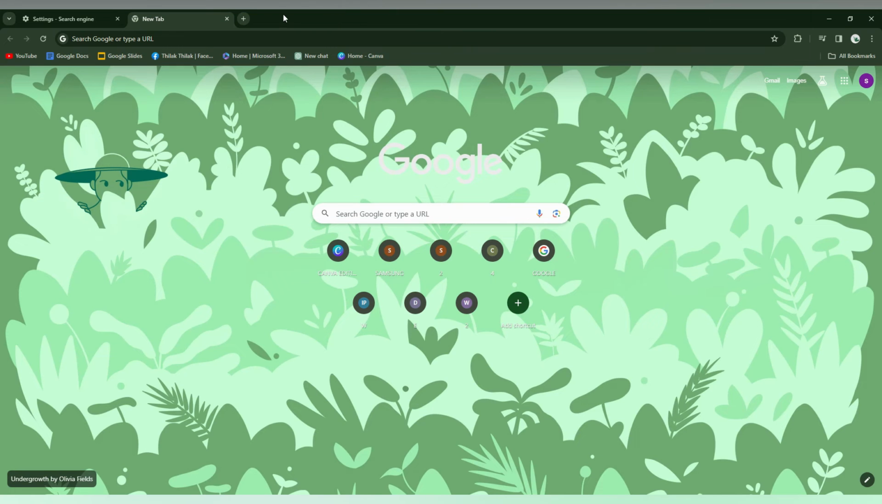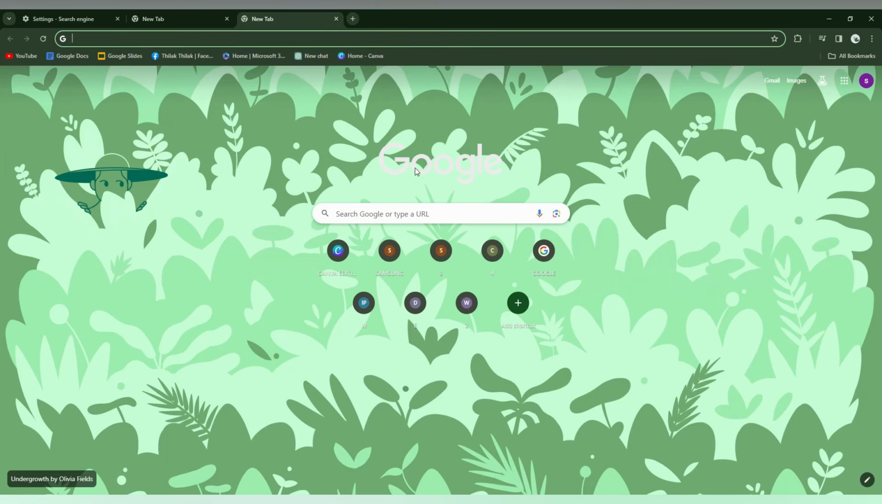So now you just open a new tab. You can find the results directly on Google. So now you can just search on Google. This is how you remove DuckDuckGo from the search engine on your Chrome.